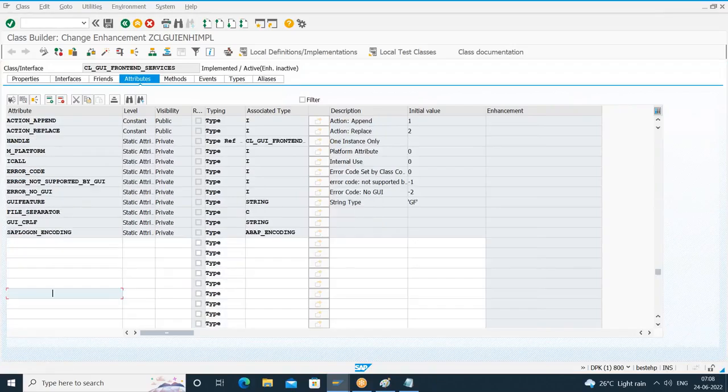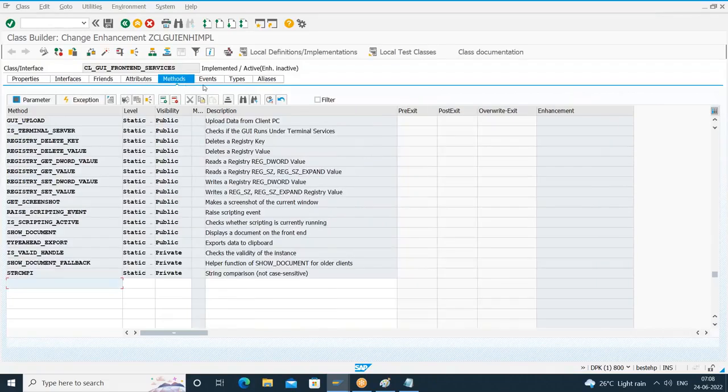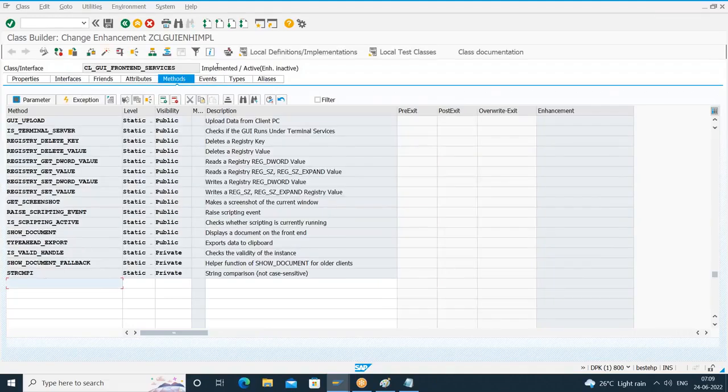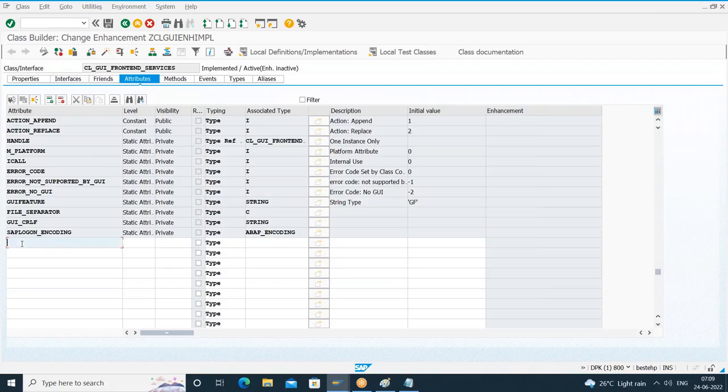If I page down, you can see I can add additional attributes, additional methods, and additional events also. Events are not there in this class, but if you want to add, you can. So we can add whatever we want. I can add additional methods, and I can add an additional attribute like I underscore X.